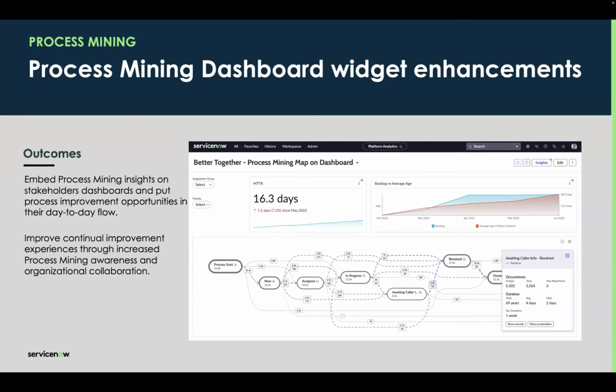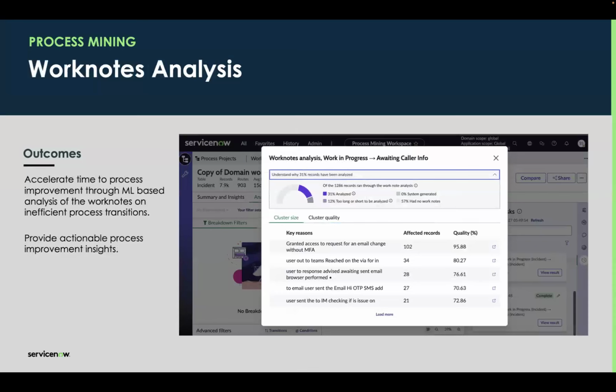Right? It's a huge, huge advantage, which brings me to what might be the most impactful enhancement in the Xanadu release for process mining, Worknotes analysis. So since much of the actionable information comes from the details of what people on the front lines are doing, how can we make it easier to surface those insights? We can apply the ServiceNow platform's machine learning-based clustering capability to those unstructured work notes to help us identify common patterns and themes in the work notes around some inefficient transitions. And this is significantly going to streamline our ability to identify actionable next steps.